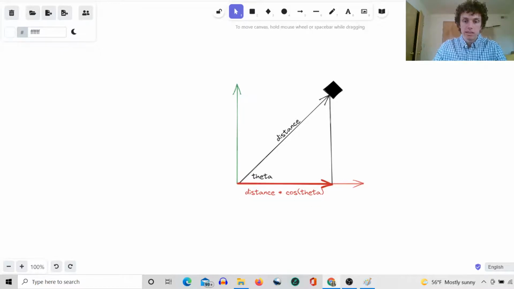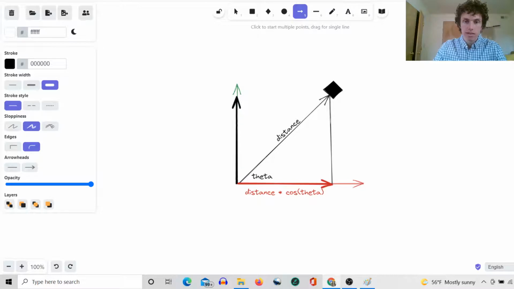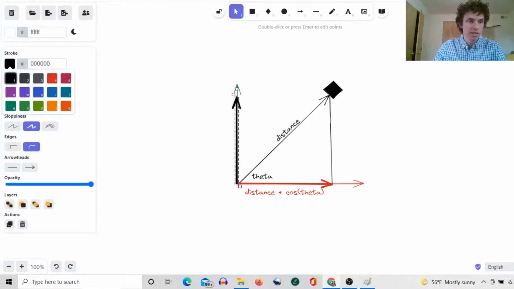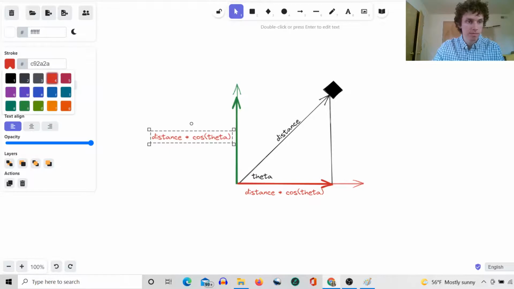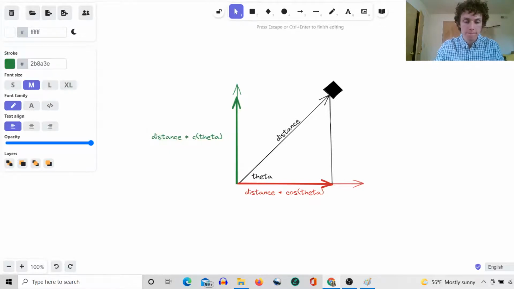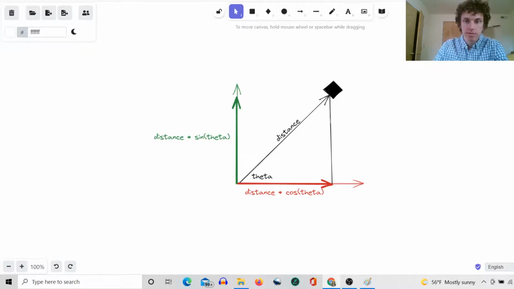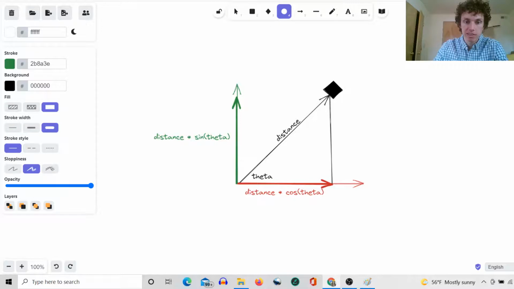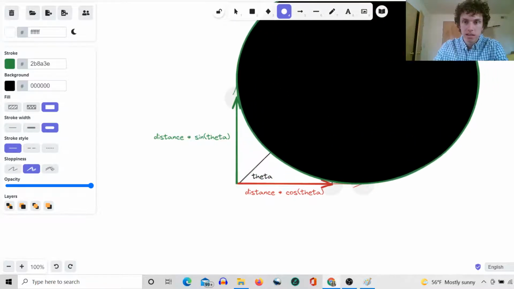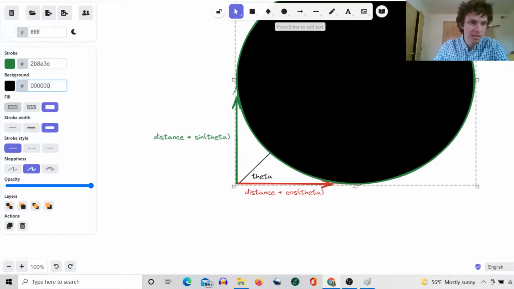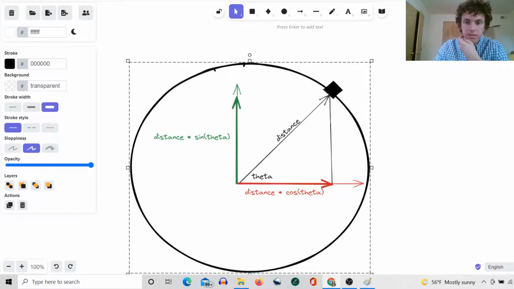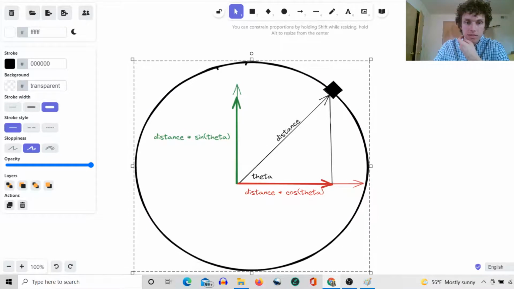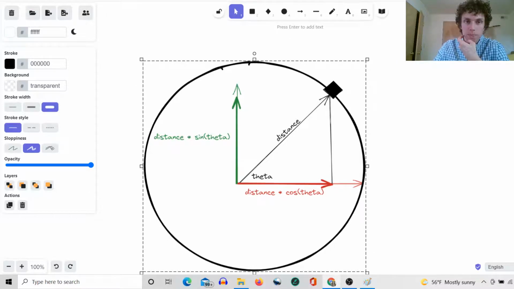And then same idea for the Y component. It's going to be distance times sine of theta. Okay, and so this should give us a nice camera moving around the center. So hopefully it'll move in a circle, and let's give that a try.